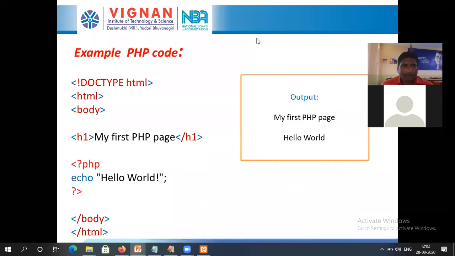Next, one more example here, with HTML tags. Here, doctype HTML is not required for you right now, and schema I will tell you at the time of XMLs. So here, on one more page, we are going to write HTML code.